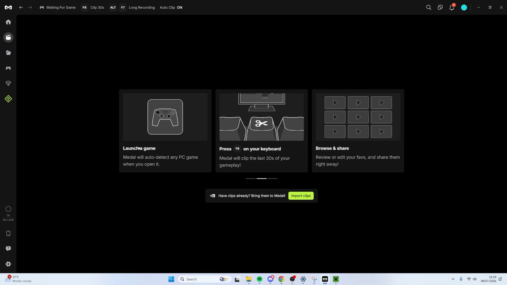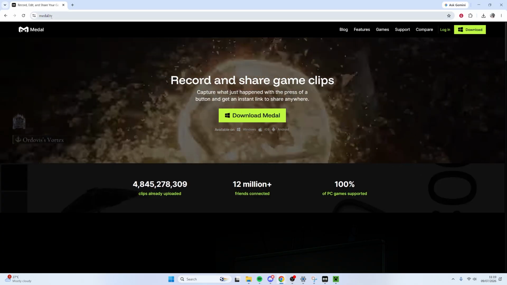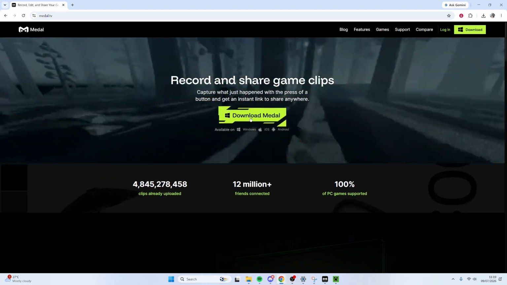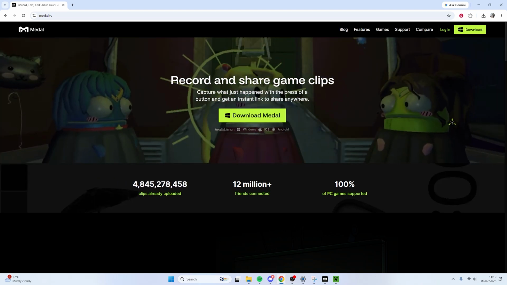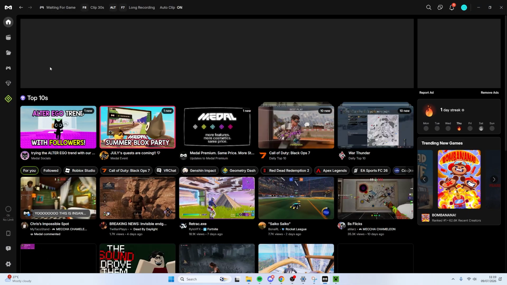And then you can download this to your computer or you can share it on Metal. So I'm going to show you how to do this right now. So first you need to go to metal.tv and download the application, run the application, and then once you've run it and created your account, you will then be taken to this window.